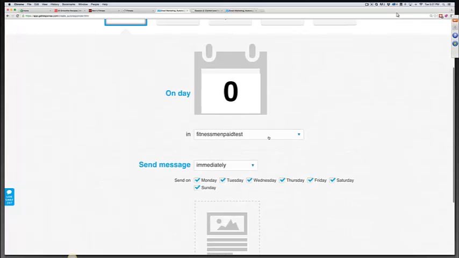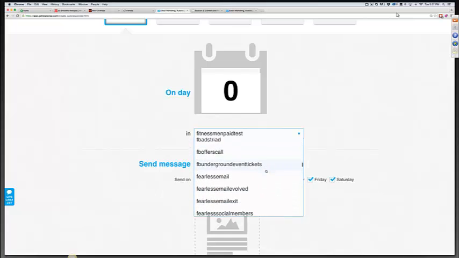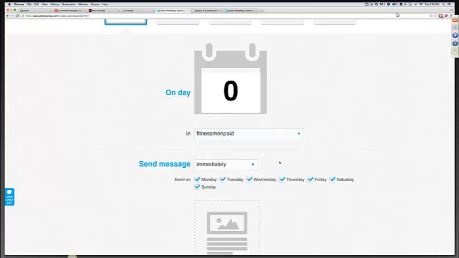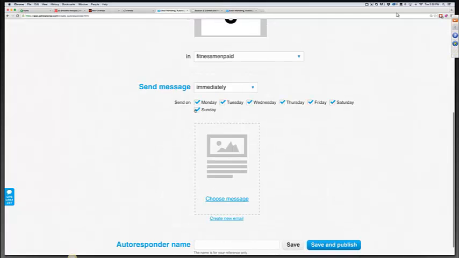Now, I actually have a list set up already that I did in advance, and I'll show you. It's a fitness list. It's Fitness Men Paid, so that's the one we're going to do. I want to make sure that it can go out any day when they sign up. Now, if you only wanted people to get their first edition on a certain day, you can do it that way. But the way we're going to be doing it for this course, and the way I recommend, is that you send it out immediately on all days. So if they sign up on a Sunday at midnight, they're still going to get their newsletter the same way they would if they signed up on a Wednesday at 2 p.m. Cool?